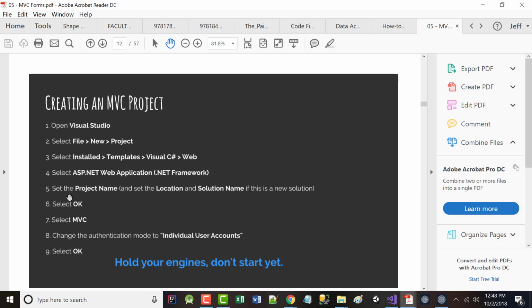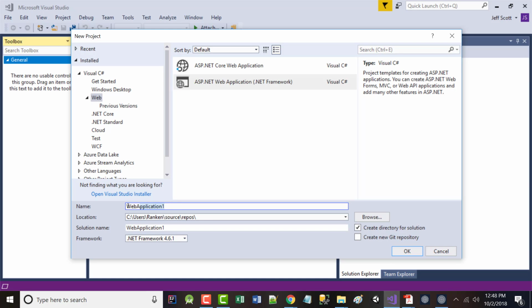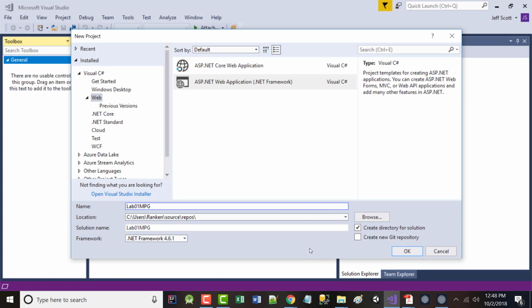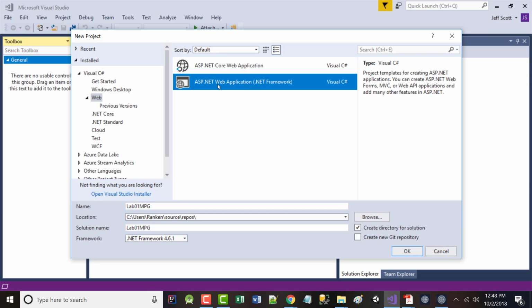All right. So it says set the project name and set the location and the solution name. Click OK. Well, this one, what we're going to end up doing is we're going to redo our miles per gallon program. So let's just call this Lab 01 MPG. Just run it together. Lab 01 MPG. Make sure you've got ASP.NET web application chosen.